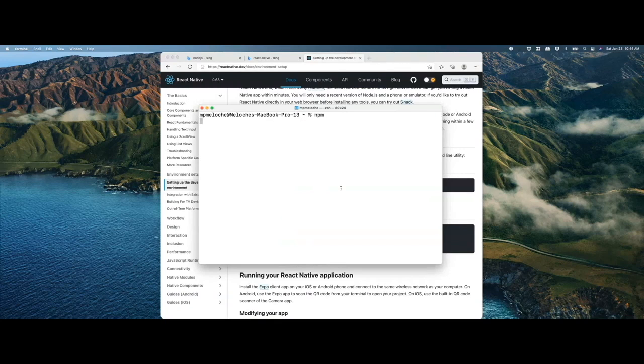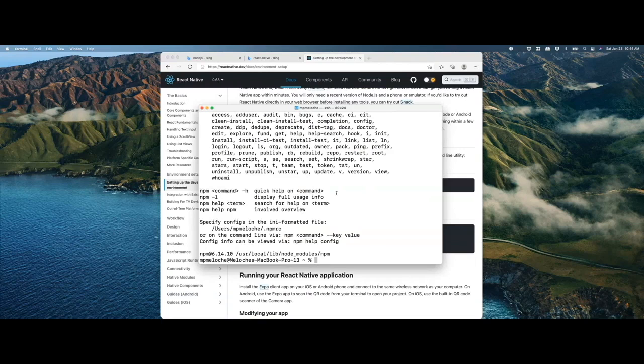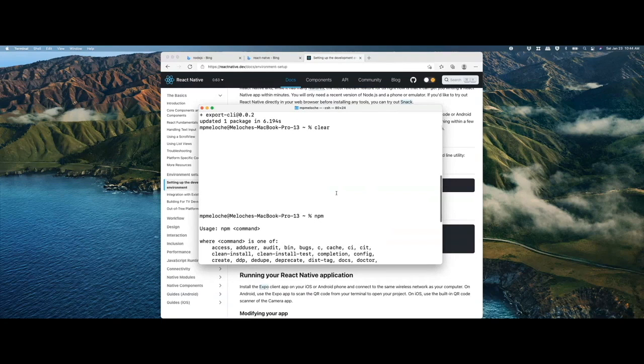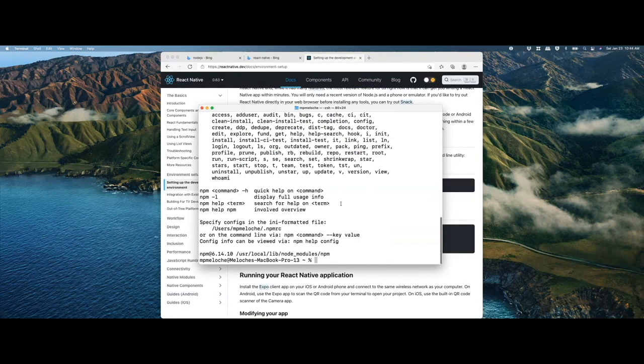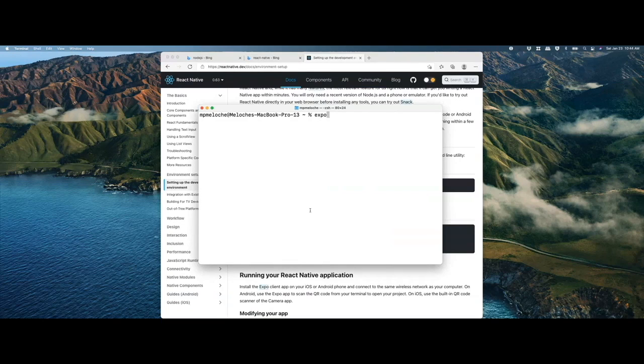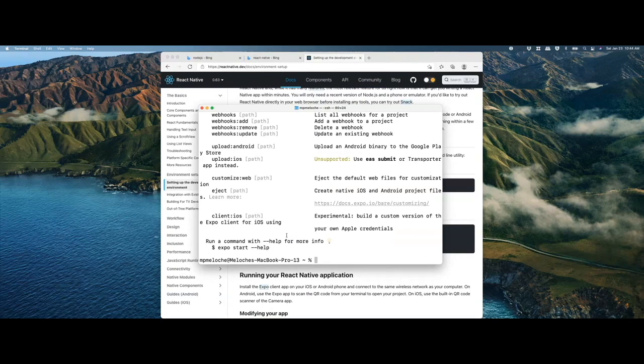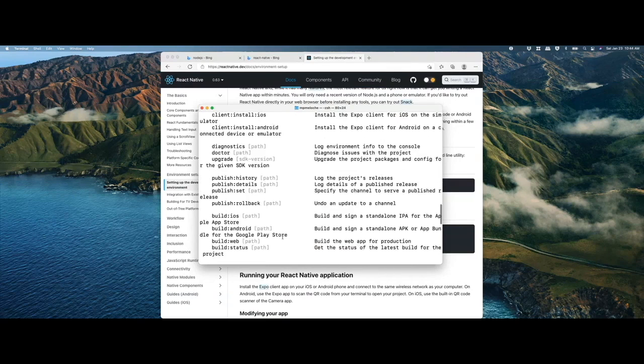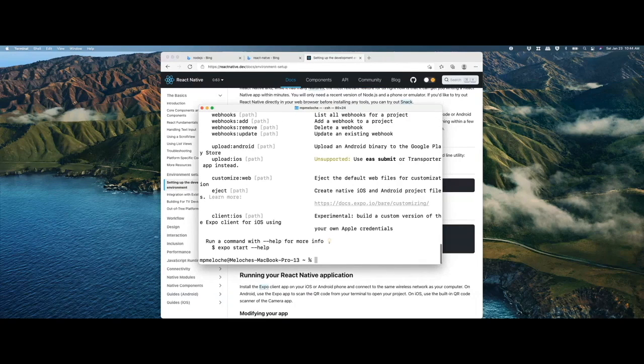So we'll do npm. All right, node's there, and expo. There we go. And Expo is installed. You type node, that checks to make sure Node is installed, and expo checks to see if Expo is installed. If it's not, you'll get an error, command not found.